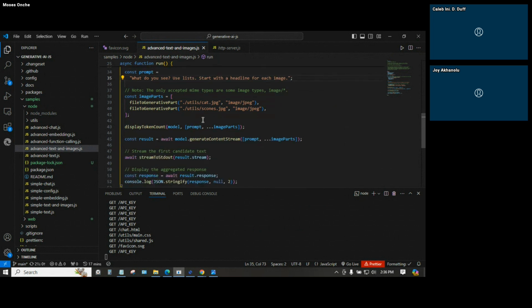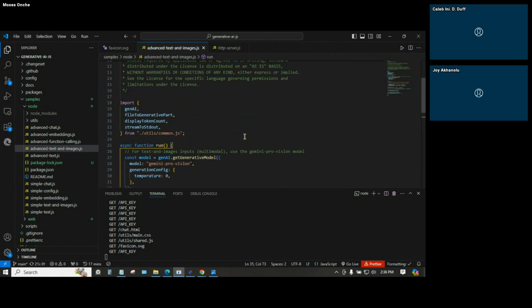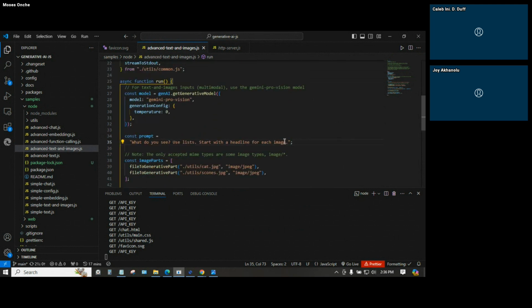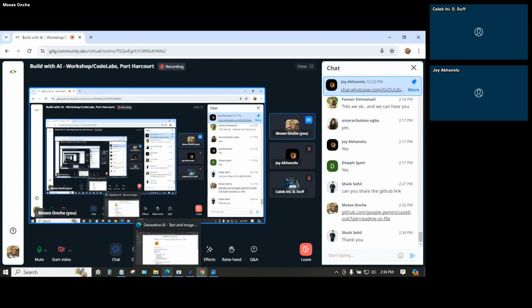Is there any need to demonstrate this? I'm not sure. But there are lots of applications that you can use AI for. All of it is limited to your imagination.